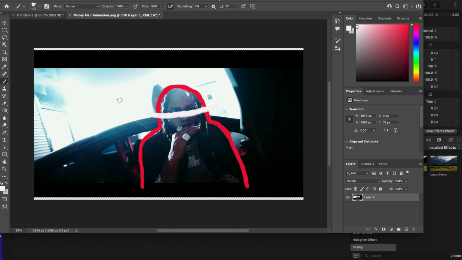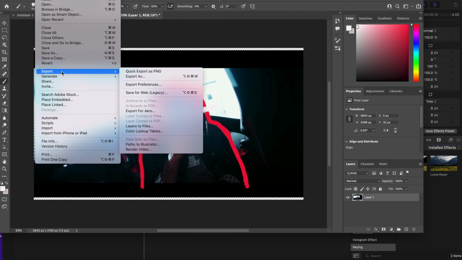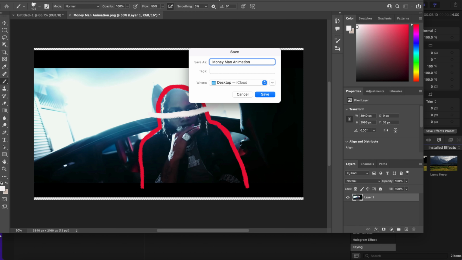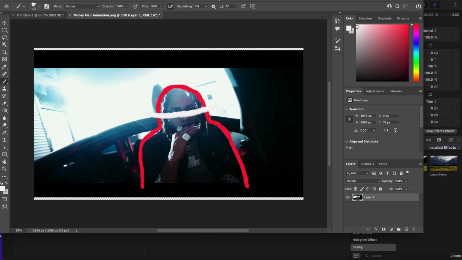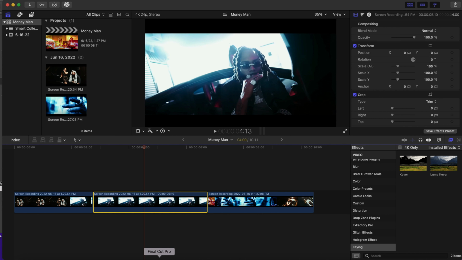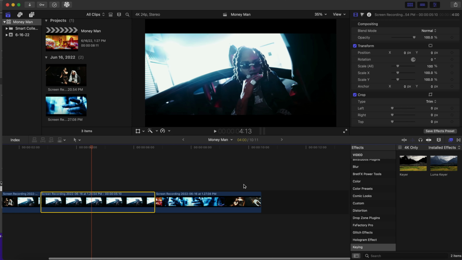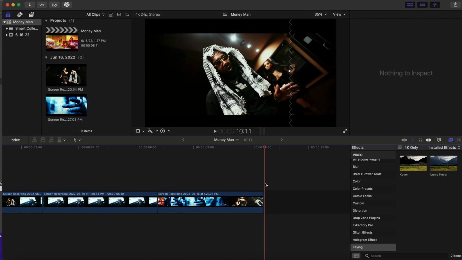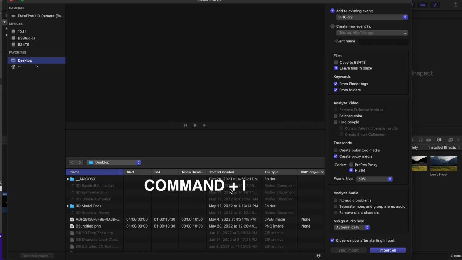And then export that last one. Okay, now once we're done with that, we are going to go back to Final Cut Pro. And we're going to go to the end of the clip, and we are going to press Command I. And that's going to bring this up.